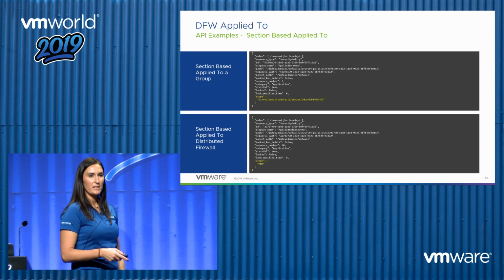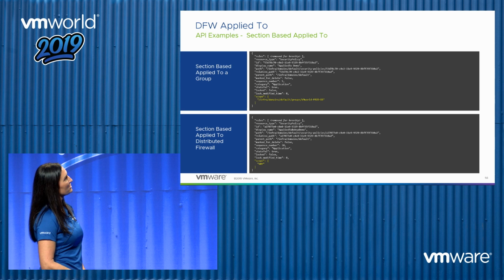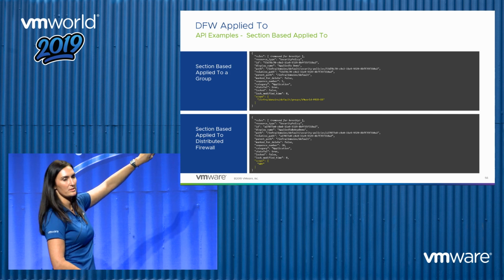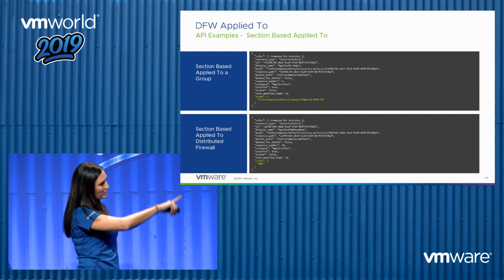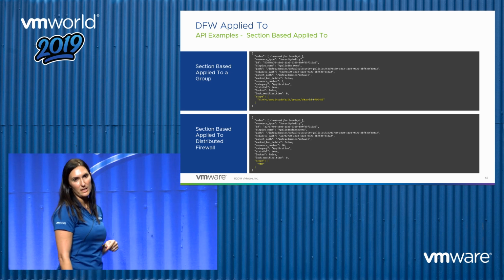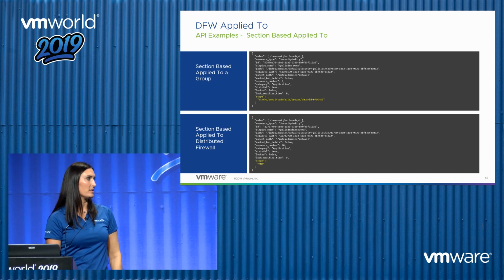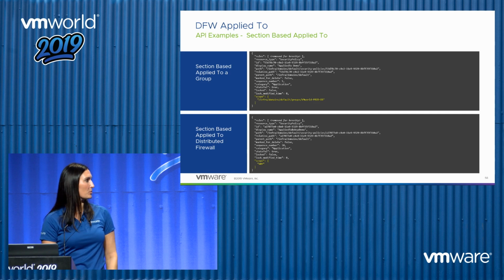And here's another API example, and this is just for the section level. You'll see here that our section at the top had the applied to, and that is set to our VMworld prod DB group. And then below that is the section where we had any for the distributed firewall again. So that whole section is distributed firewall, and that's where you'd want to limit the scope on your individual rules.